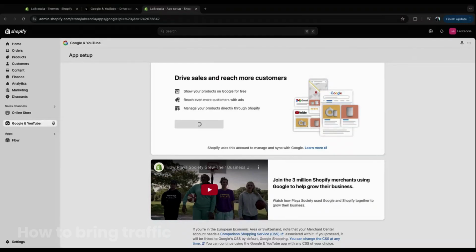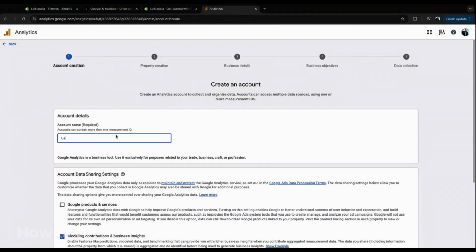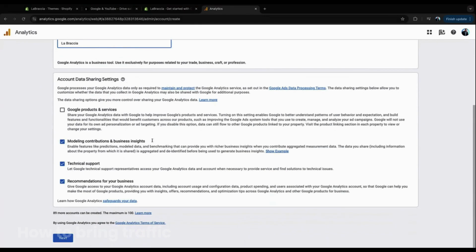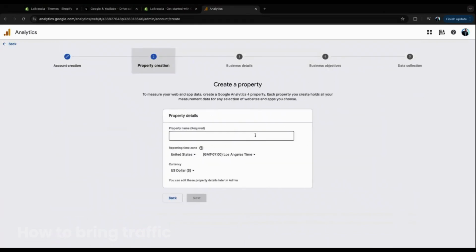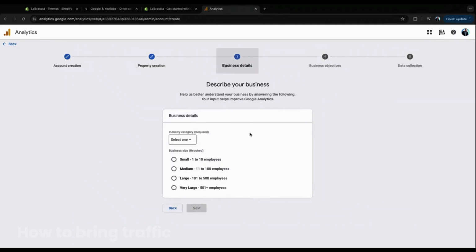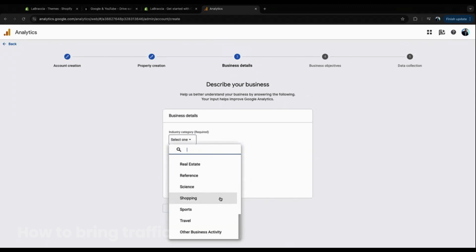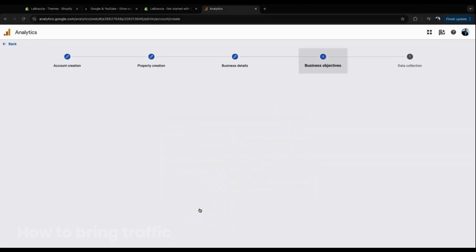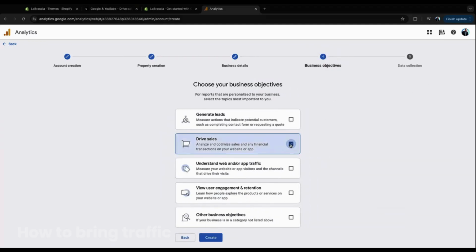We'll show you how to create a Google Analytics account. If you don't have it, just go to analytics.google.com and you will need to create your property. Just choose wherever you are. Usually you want to give them good data about the industry you're in so they can connect the data properly and make sure to drive sales in the business objectives.